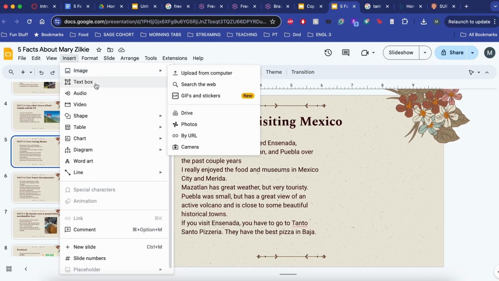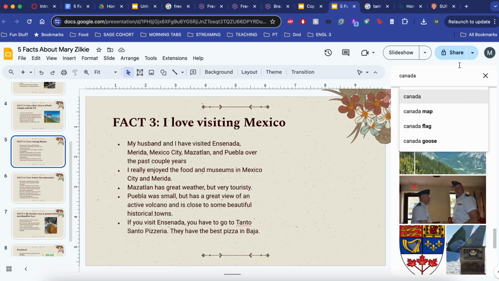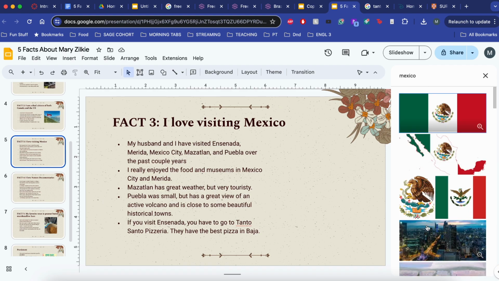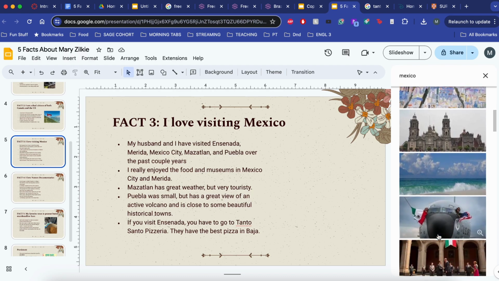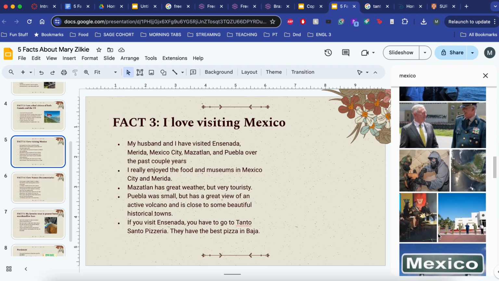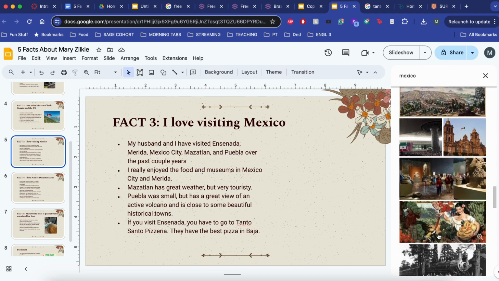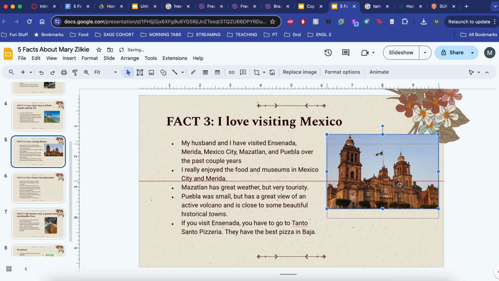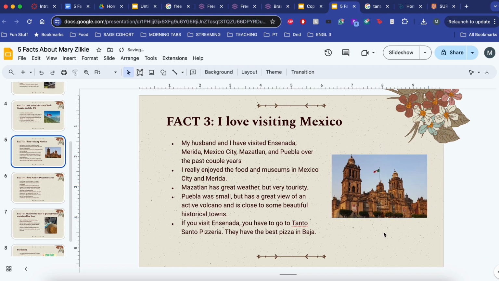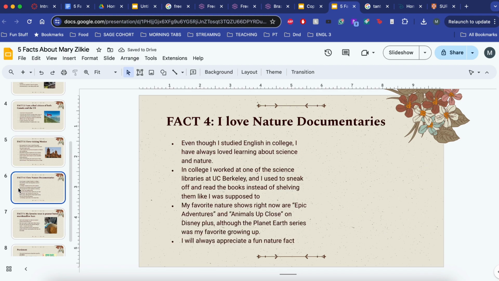So I'm gonna go to insert, I'm gonna go to image, search the web, Mexico, cool, yeah. What do I want here? Wish I had some images from my visits, but I don't. Ooh, this could be a good one, because I have visited there. So, put that here. Okay, so that's going to be my image for this one. And then my love of nature documentaries, very important, you know, fun fact.